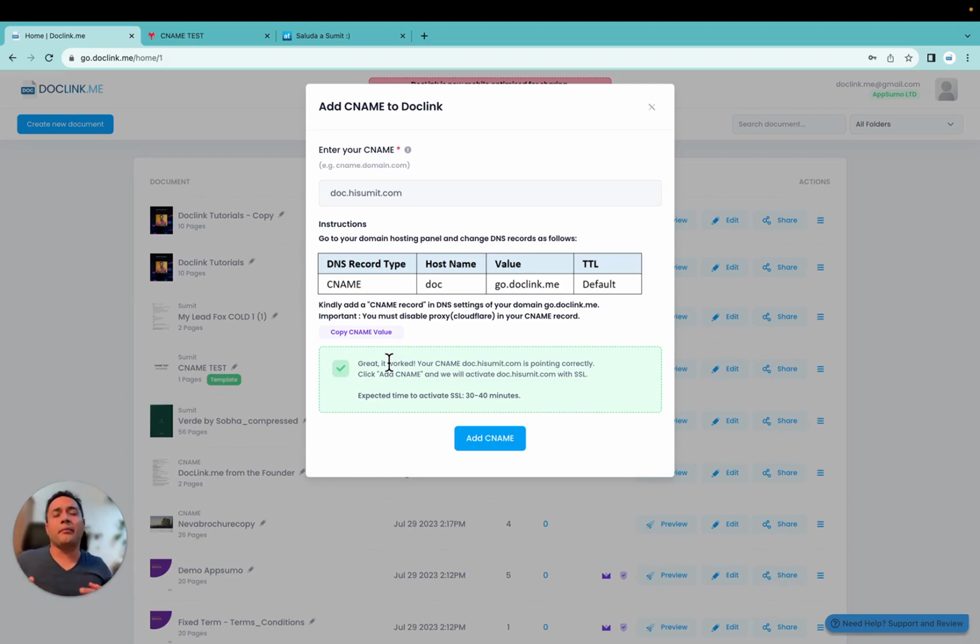So most of the time Cloudflare works pretty fast, like within 5 to 10 seconds. GoDaddy also similar, but some DNS take time, like 15 to 20 minutes. So if you see a message or you don't see any message at all, that means either your subdomain is not pointed correctly to go.doclink.me, or it's taking time for the propagation. So it's already being propagated. If it takes time, come back again and try it after, let's say, to be safe, 15 to 20 minutes, and you will see a success message. So once this is done, great, it worked.